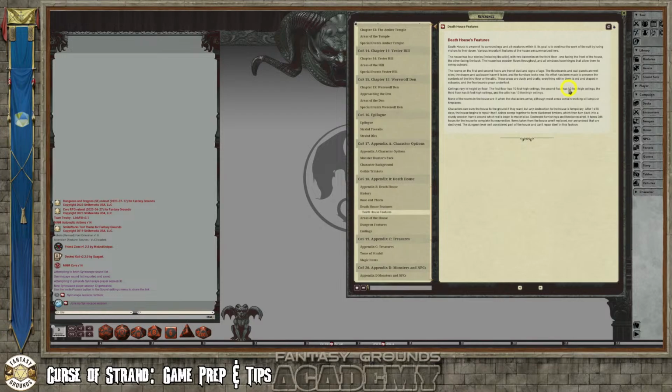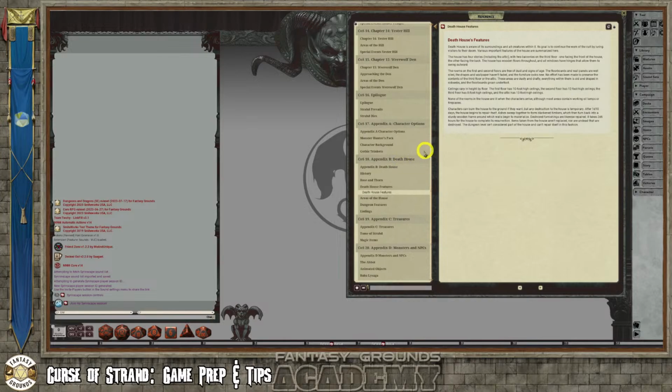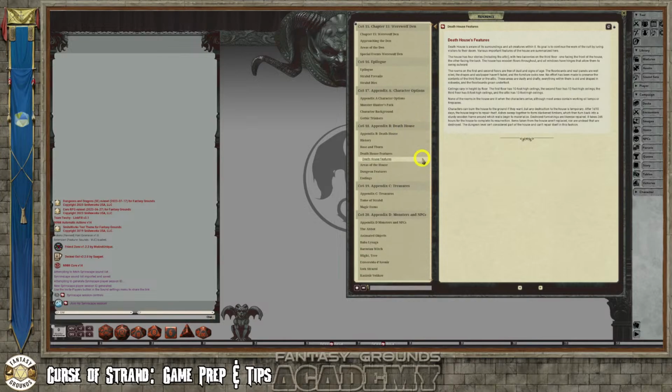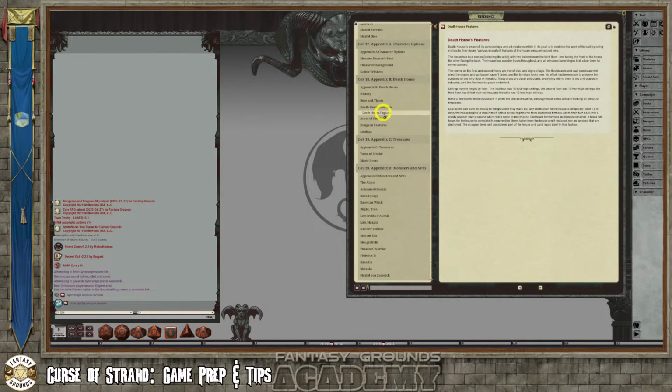Its goal is to continue the work of the cult by luring visitors to their doom. Various important features of the house are summarized here, so it gives you a summary of all the main features of the house itself. It doesn't look like they fully detailed this, but I know that there's other maps out there where people have created the map for the Death House, and they've detailed it. They put monsters in it and all kinds of stuff, so it's kind of cool. But that's in the appendix at the end.